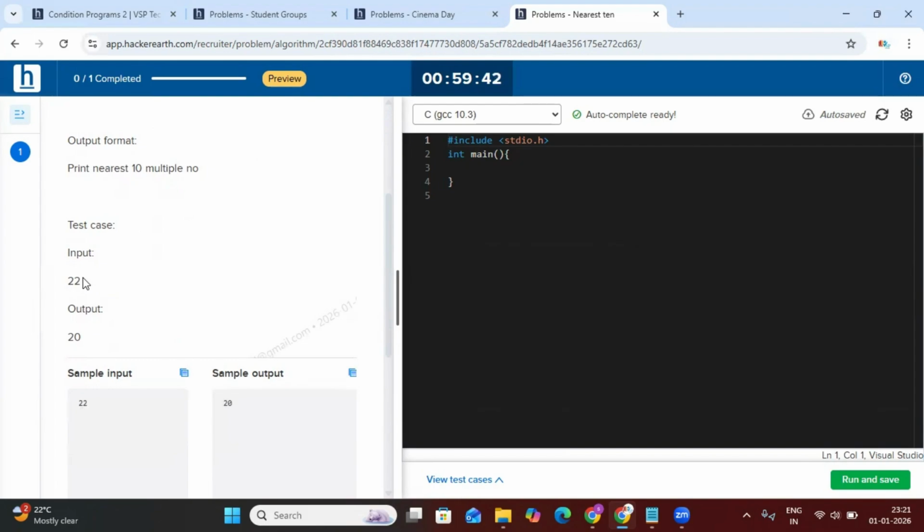If you provide 128, the previous 10 multiple is 120 and the next multiple is 130, but the nearest is 130 only. That is our requirement. Depending on the last digit, we can go forward or backward. For 22, the last digit is 2, and 2 is nearest to 0, so that's 20, the previous. In the case of 26, the nearest is 30. If the last digit is less than 5, go to the previous. If greater than or equal to 5, go forward.